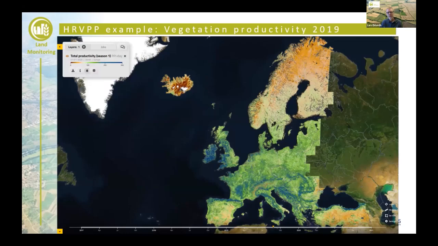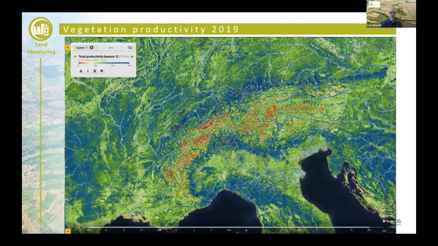We can now look at some of the data in the data portal. And we are here viewing the whole of Europe. This is the total vegetation productivity, one of the parameters that I have selected, for 2019. And let's zoom in over the Alps. So zooming in, we can start to see the general shape of the landscape, actually, from the productivity of the vegetation. So in red colors, we have low productivity, and in green and blue colors, we have high productivity areas.